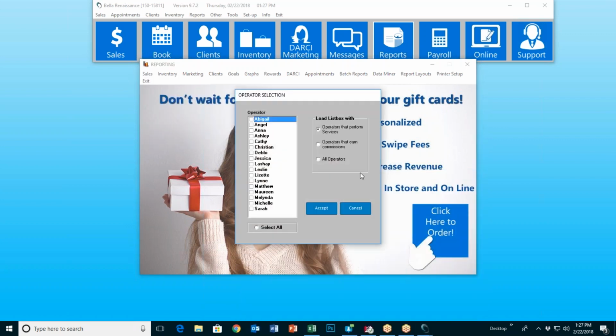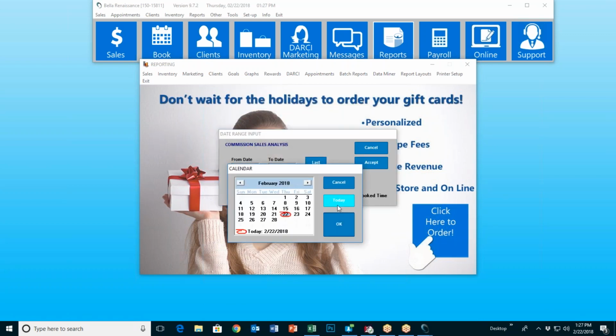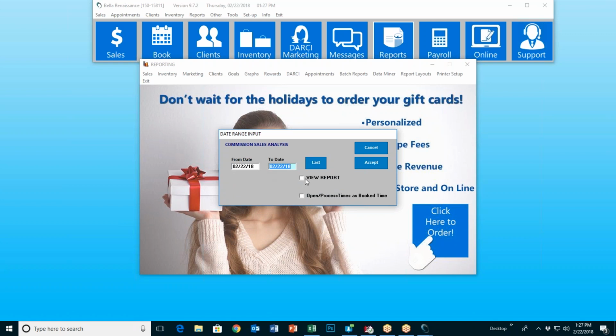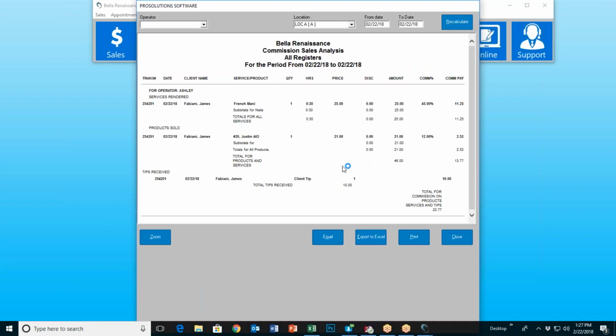But I'm going to go here because I set her up on all three, so I know this one will work. And I can choose everybody, or I could just choose Ashley. And then I can put in my date range, my pay period as you suggested. But I'm just going to do it for today. Put in my date range, hit view report, because I don't want it to just print out. I want to actually look at it and accept that. So let's take a look at this report together.